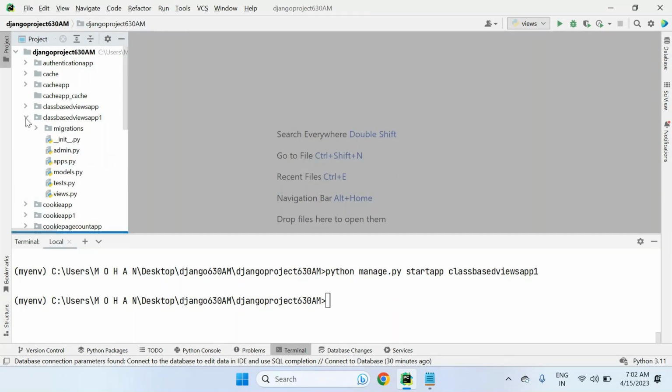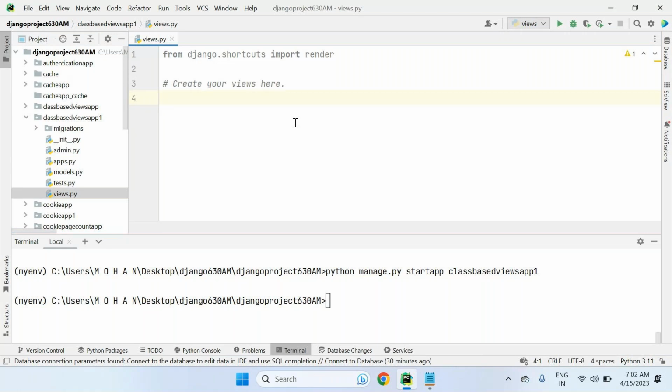Let's focus on classbasedviewsapp1 views. Here I'm working with display views. Display views are to display the details which are collected from database. So for this, compulsory model is required. Yes. So first of all, model we have to prepare, migrations we have to prepare, we have to list out the records. How to do it, we'll see now.